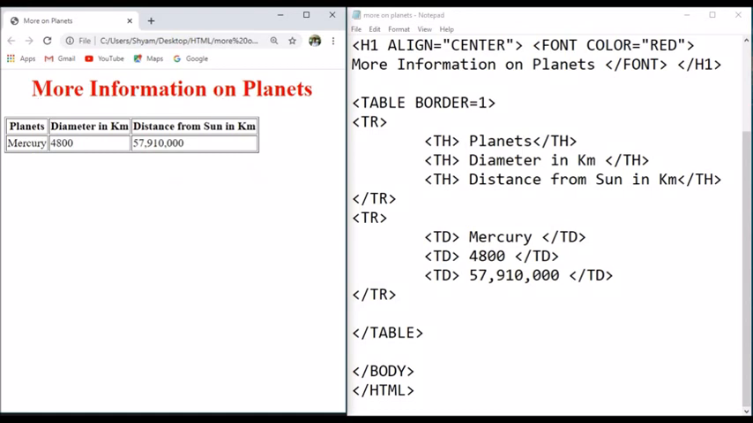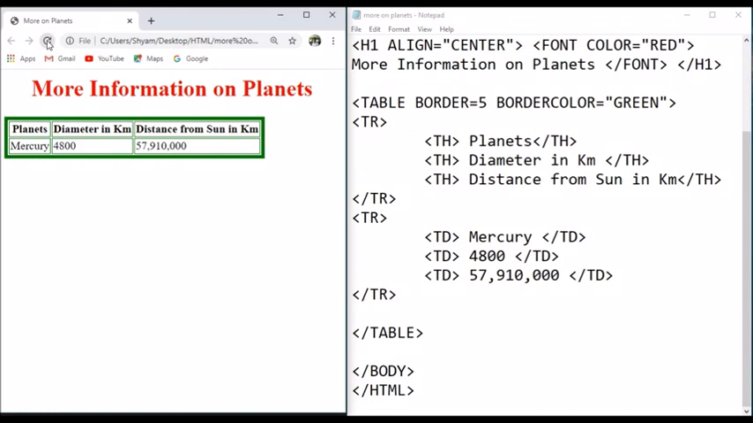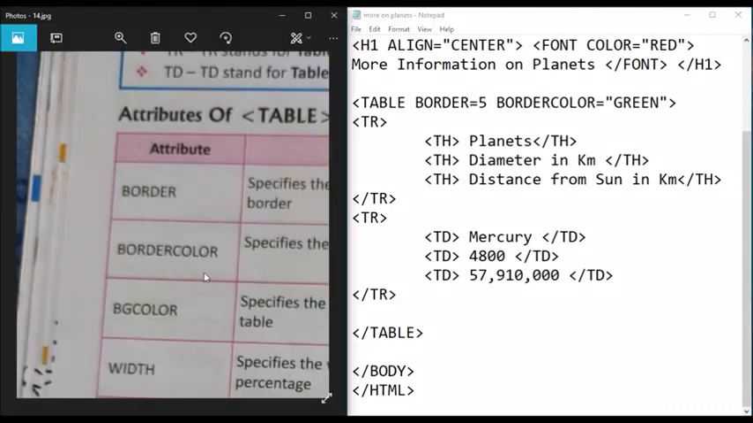Now since the border has come, the color of the border is black. If you want to change the border, I can put the border color. Border color is a single word, and I need to put the color for the border. Let's say I want to put the border color as green. File, save. Here we go. Okay, maybe it's not very clear. Let us try to put it with a thicker border, let's say 5. File, save. Here we go. You can see the color of the border is right now green. So the first one is the border, the second one is the border color.